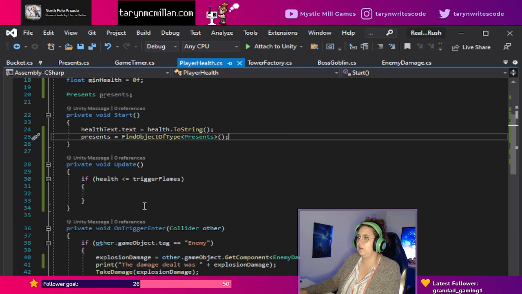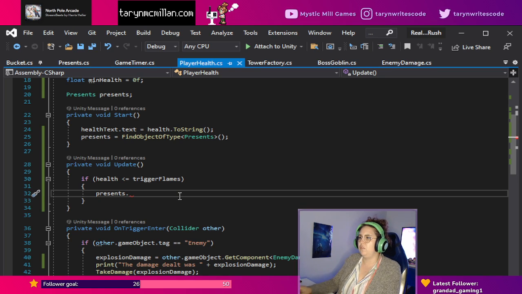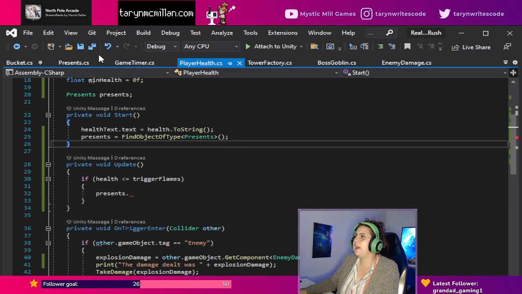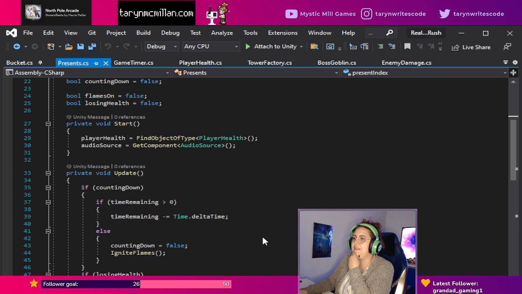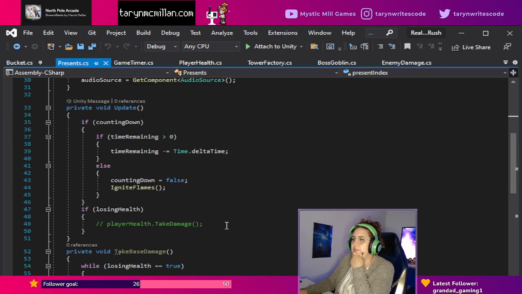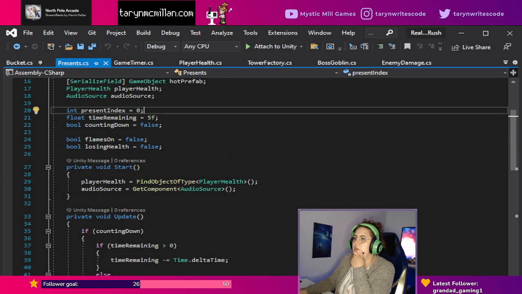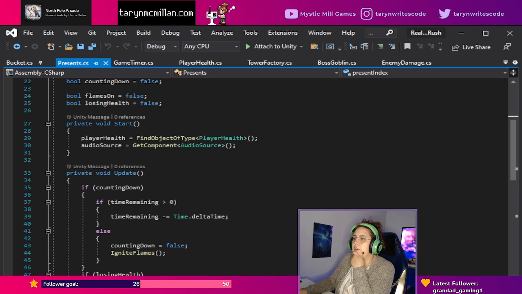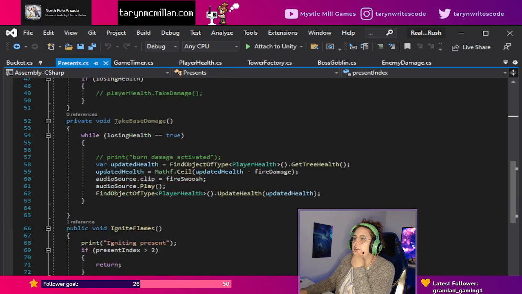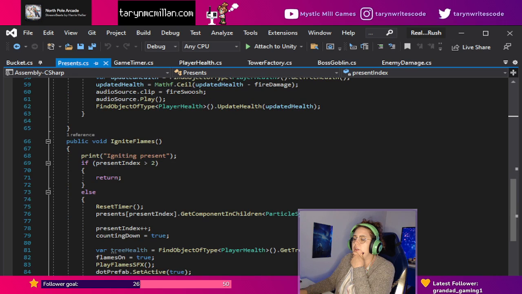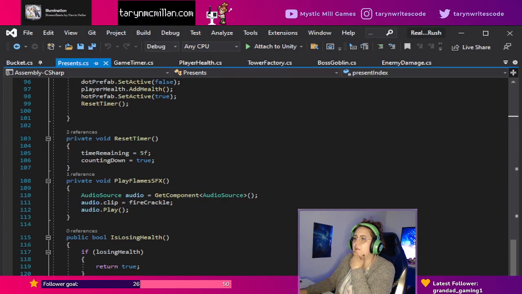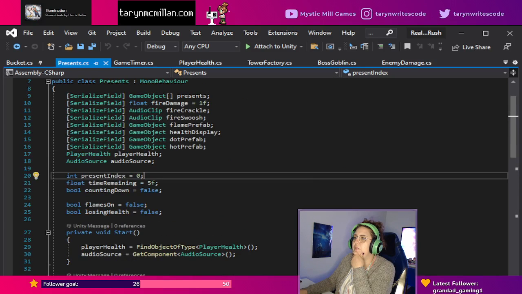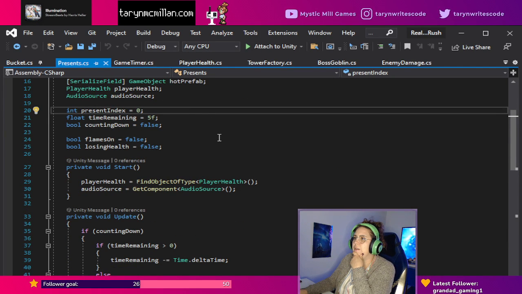Whoops. Okay, and then trigger flames. Oh, it doesn't look like that is a public method. Oh, I see. Okay, update. If counting down. If the time remaining is this, when does counting down get triggered though? Yeah, I'm going to have to trigger it for the first time from this script, I think. Although I really feel like I had this working somehow last time from the presents script entirely and not the player health script, but I'm not really sure how that would be possible.